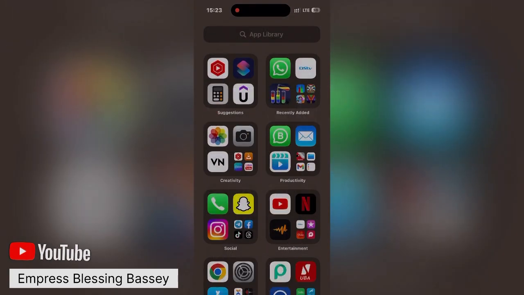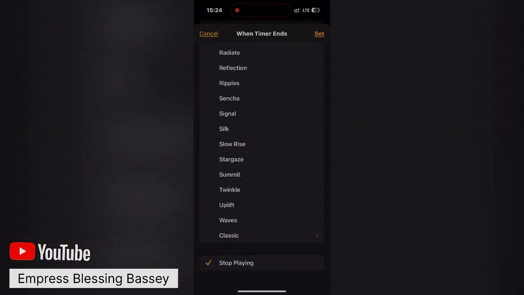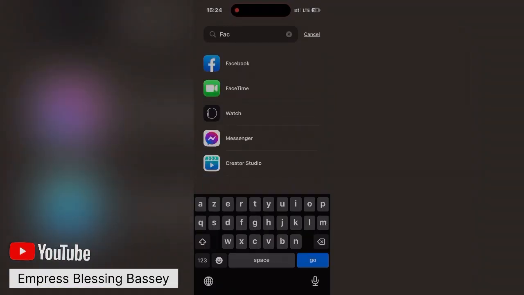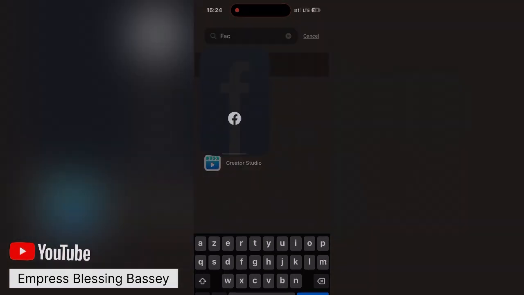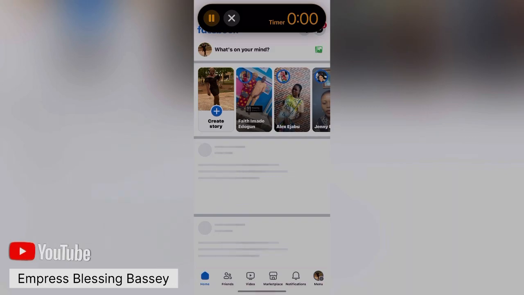So now you have to set your timer so that the action would know when to start. So just click on your timer and then you scroll down and you click on stop playing, so that immediately somebody opens your Facebook or any of those apps you locked. Once it is 1 second, it will close back and ask for your face ID. So it is just you that can open those apps.